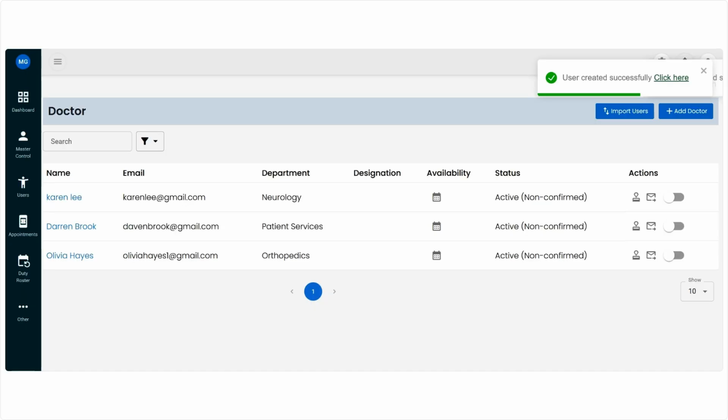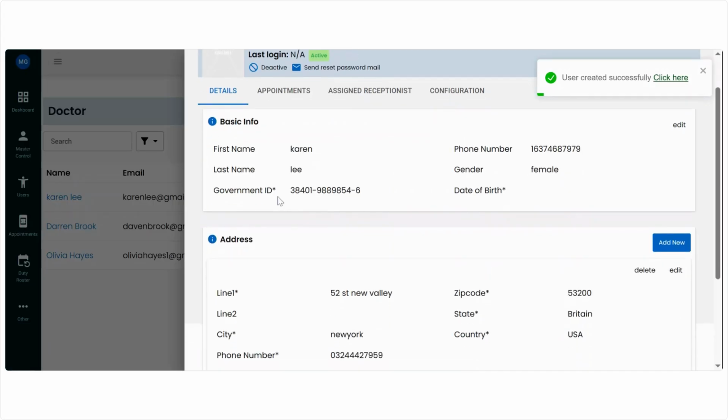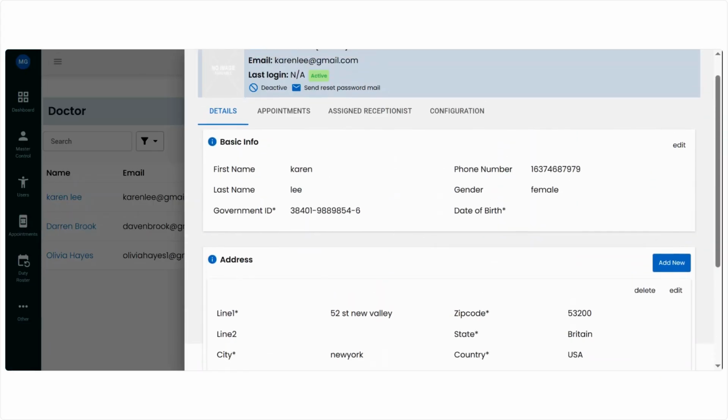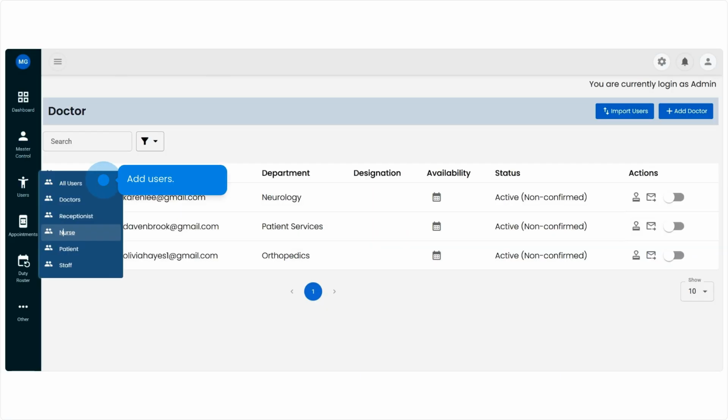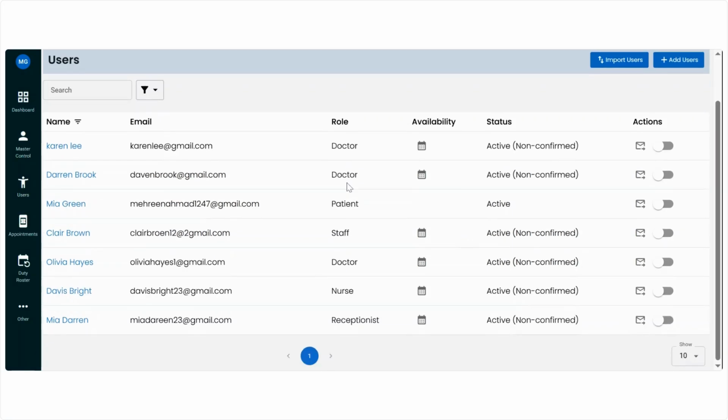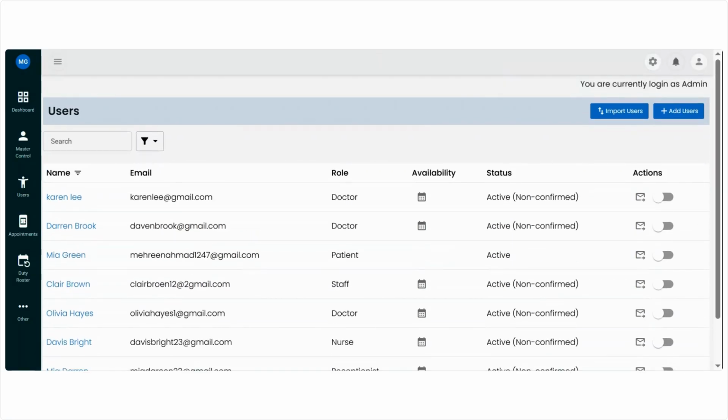A confirmation message will appear, and the doctor will now be listed in the doctor's directory. You can always view or update these details later, using the Edit option right in front of the added user. The same steps apply when adding other users, such as nurses, staff members, receptionists, or patients. You can view all personnel collectively in the All Users section, or access them individually through their respective categories.